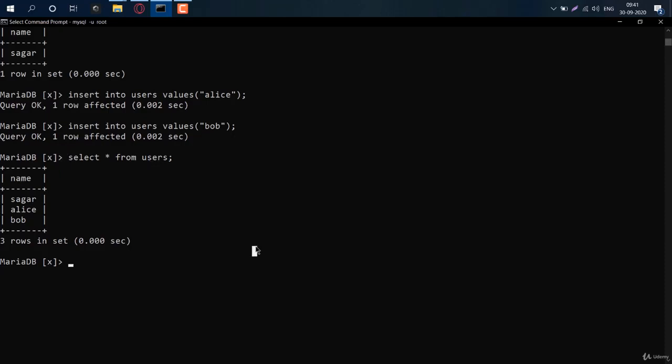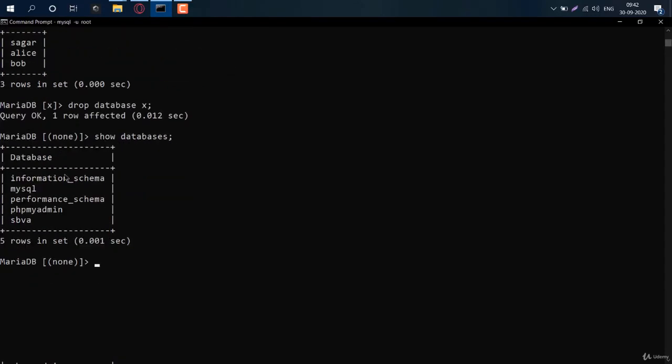I can delete some stuff, let's say the whole database, by saying drop database X. You can do the same for tables as well: drop table and the table name. As soon as I do drop database X, you can see it says none here and there is no database now. So if I just show you the databases, you can see we don't have X anymore. That's how you delete the database.